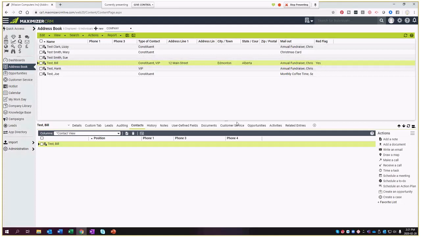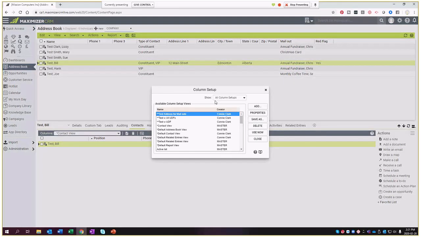And if there's more than one of you in the office, and you want both of you to be using that column setup, make sure you make it public. And when you make a column setup public, I'm just going to go back there one more time. I need you to look at where it says show, because it'll normally say my column setups, which are the ones that you made. But if one of your colleagues makes one, you want to say all column setups, and that gives you more choices.